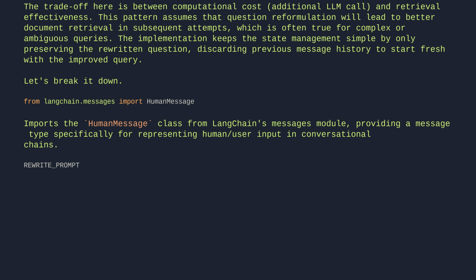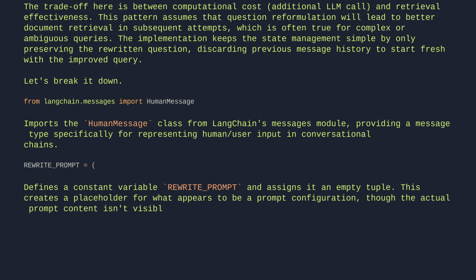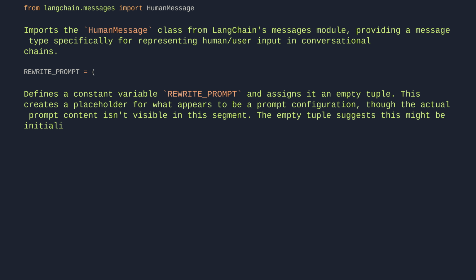rewrite_prompt =. Defines a constant variable, rewrite_prompt, and assigns it an empty tuple. This creates a placeholder for what appears to be a prompt configuration, though the actual prompt content isn't visible in this segment. The empty tuple suggests this might be initialized elsewhere or used as a default value.